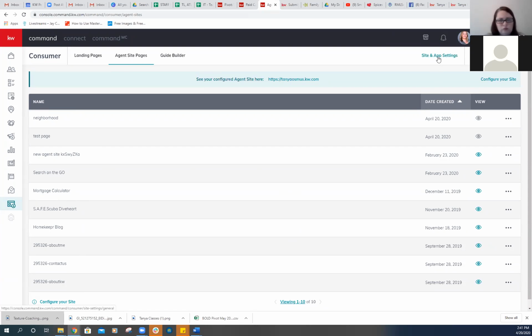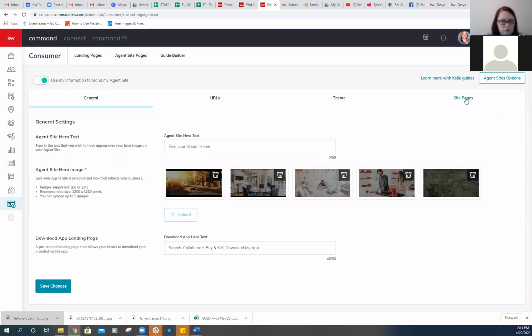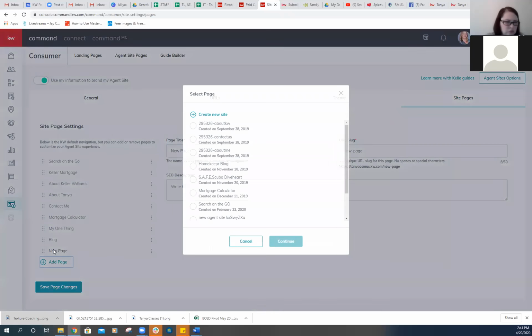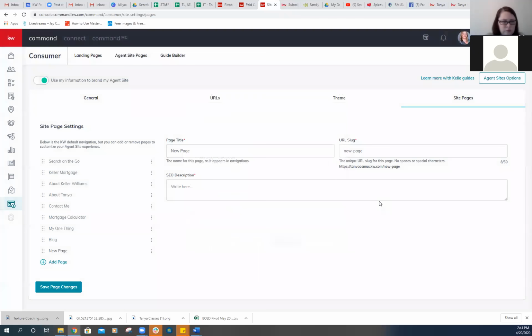And then you're going to go to Site Apps and Settings. You're going to go to Site Pages. And now I'm going to add that page. So this is where you need to know the name of the page, right? So you're going to scroll down through. I'm going to grab my neighborhood page. I'm going to hit continue.